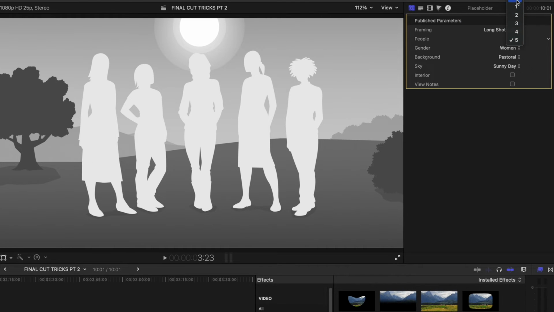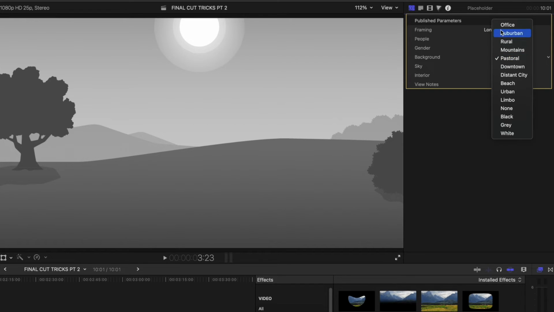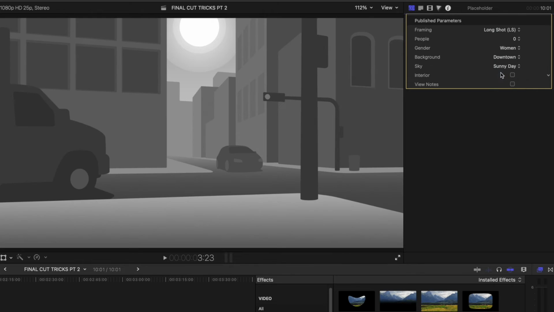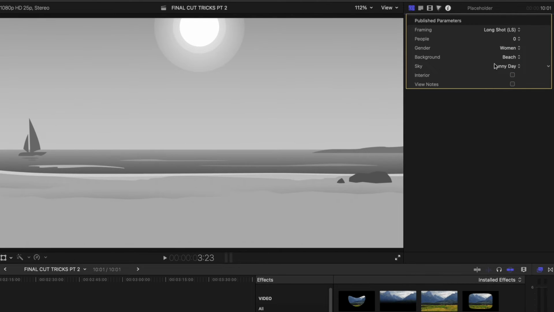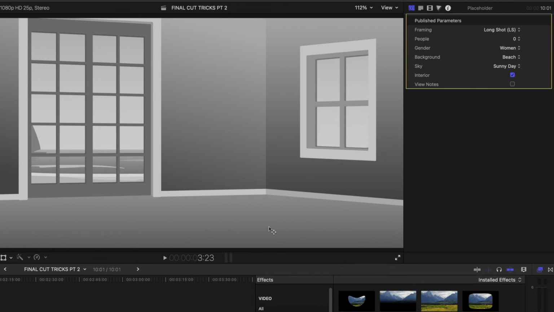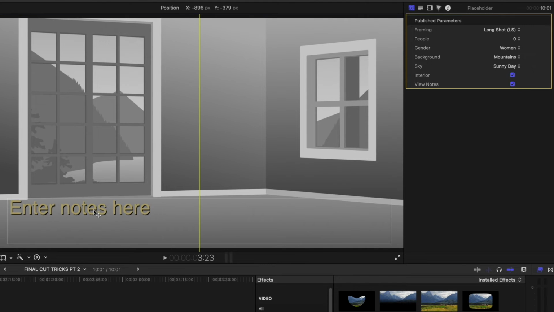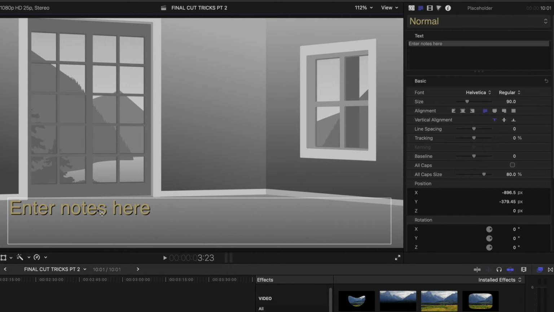We can actually turn off the people so there's no one here, and then you can change the scene with a lot of different options here. And you can even do this. Look at this. Interior, we can check that box. So now you're inside a physical space, but the background you selected is seen out the window. And then the other thing you can do, let's turn on view notes. You can type in notes here about what you expect to see. It almost works like a storyboard function here in Final Cut.